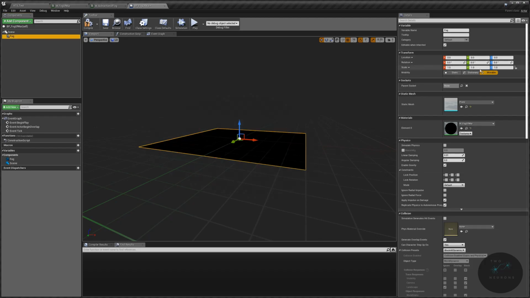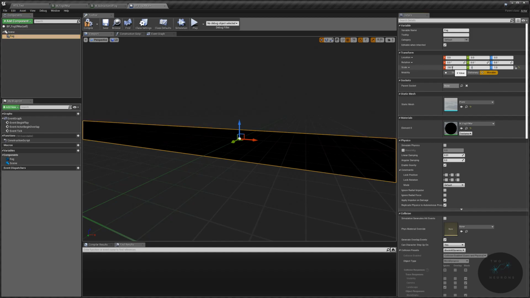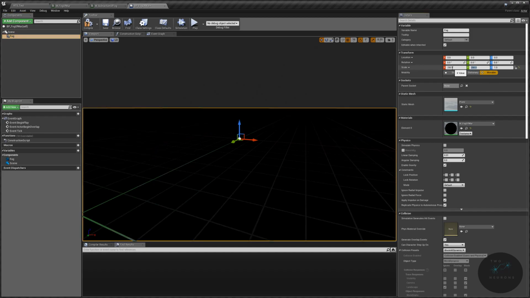Now our scale, don't worry about the Z, only worry about the X and Y. And these two values should be the same. Now you might want to play around with them to see what the effect is. We're going to set it to 250. We do want to generate overlap events. We might play more with the collision features in the next video or two. I haven't quite decided because there are a few things we can do with that. But we'll take care of that later on.